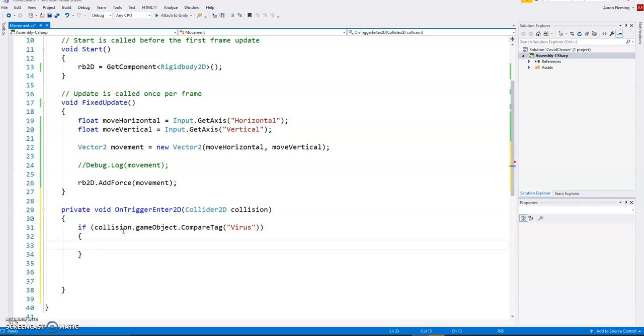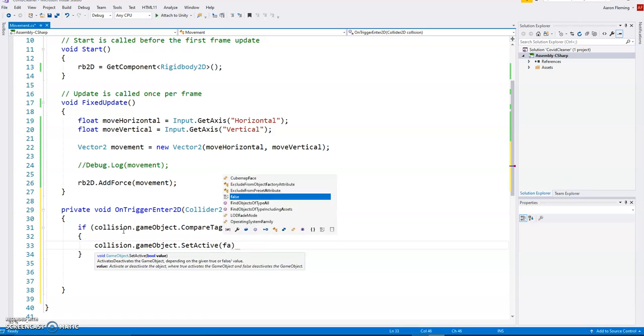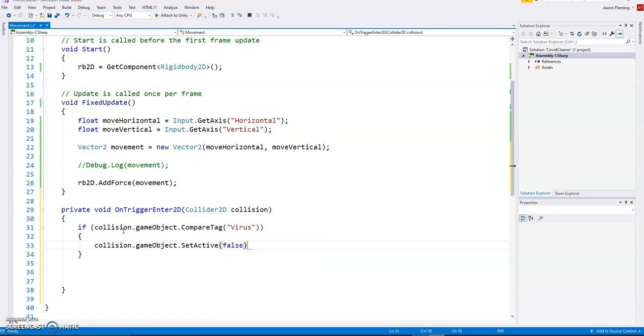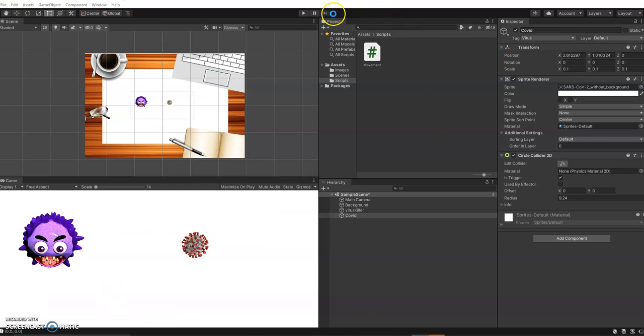What we're going to do is do something, right? So that object, if it's tagged Virus, we are going to get that collision game object. Make sure it's small case there. We're going to make it disappear, and we're going to use SetActive, and I'll show you this in a second. We're going to set that to false. And that should work, okay? So I'm going to save that, go back to Unity, and once that's finished, hit play here.